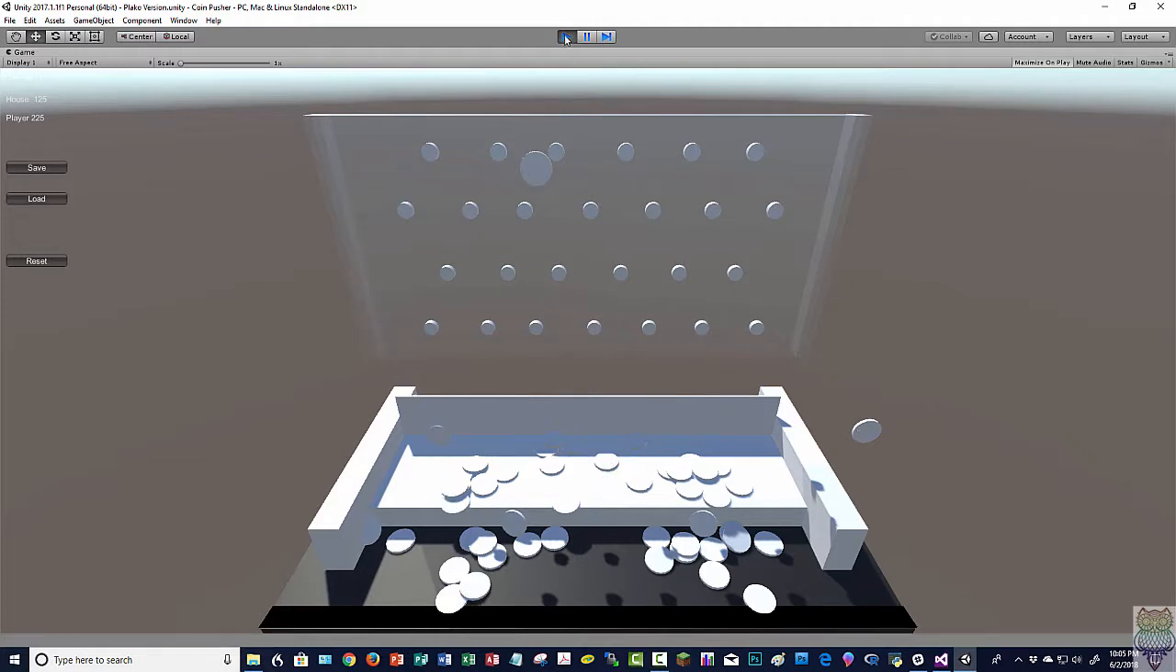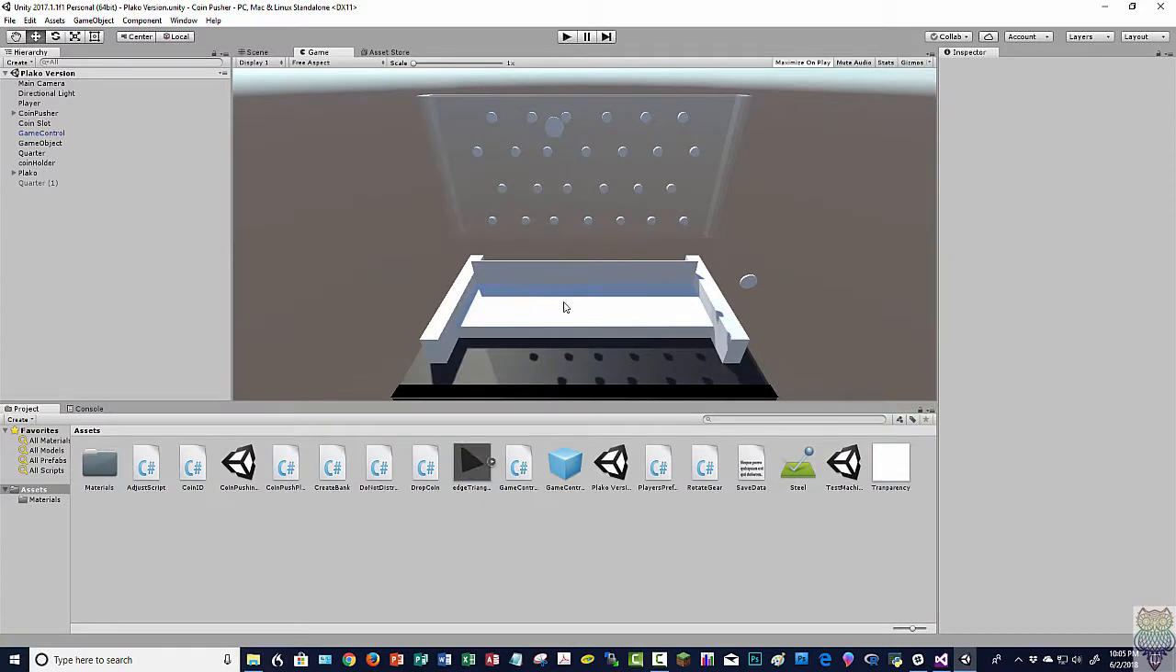And for some reason my pusher is not working. I had that working. I think I put it out of range. I'm not going to worry about correcting that now, but that's an overview of the updated game.